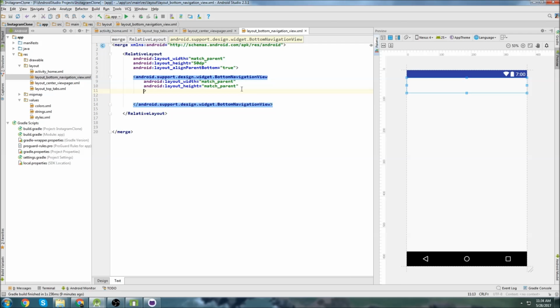Alright, and we'll give this an ID. We'll call it bottom nav view bar, sure. And what else do we need? We're going to need to set the background, but we're not going to do that yet. And we're going to need to add a menu to it, but we'll get to that later. So let's just leave that there for now.